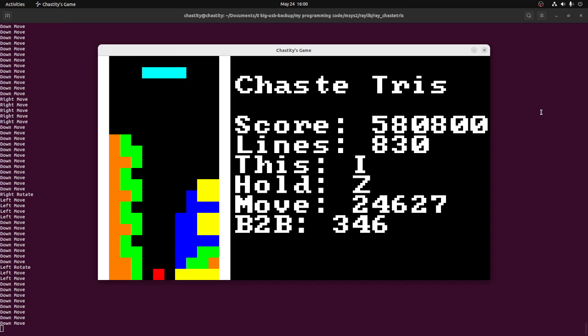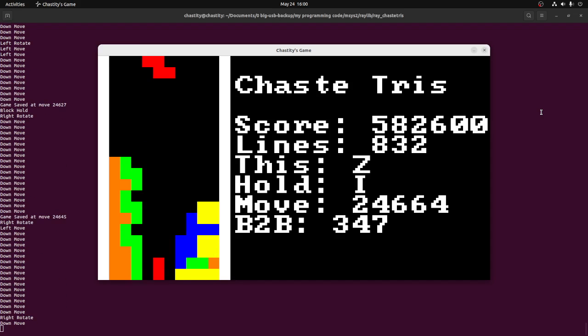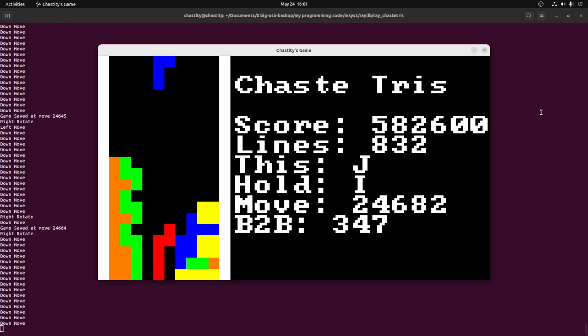This is just fun. See, my videos get kind of long. Okay, now we have an I piece, but the stack's lower. I can keep the I piece in hold, and I can keep it in hold there for a while, actually. This is actually pretty cool.